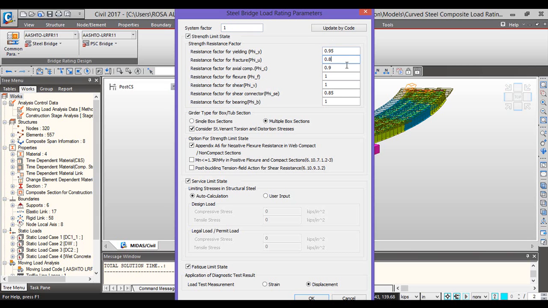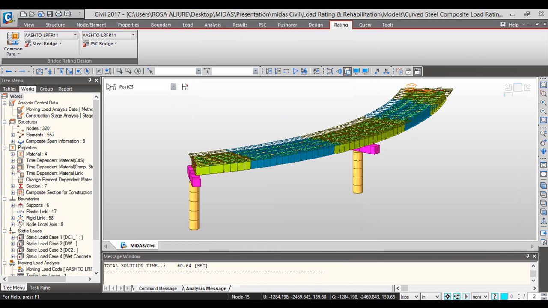You can define here the different factors for the resistance, shear, flexure, axial, compression, yielding fracture. Here are all the parameters. You can update them by the code using this function, or you can manually define them as you wish. Service limit state, auto calculated or user input, and the fatigue limit state as well.